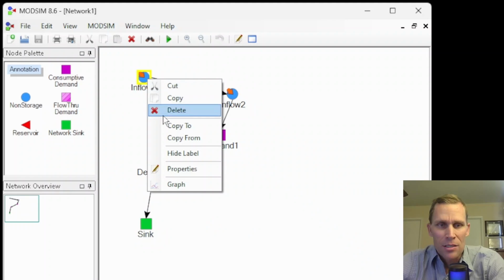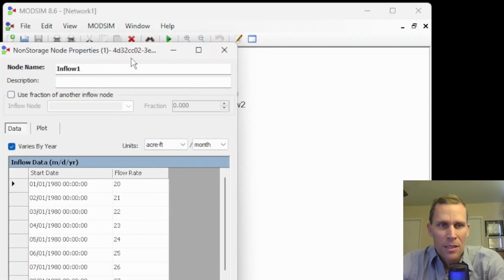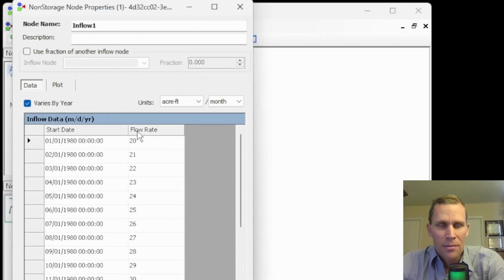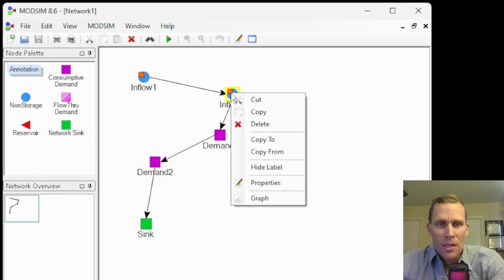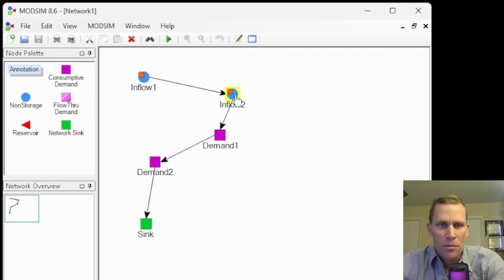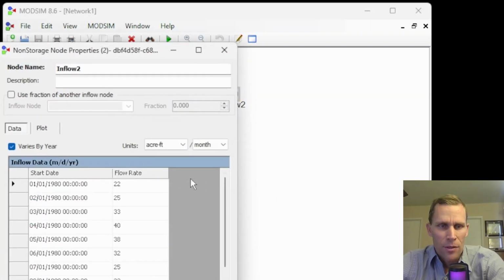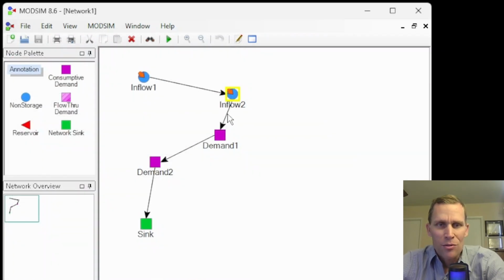In fact, let's go ahead and just take a look at the inflow data. Here is the inflow 1 data. So it ranges from 20 to about 43 acre feet per month over a 2-year time period, and there's a 1-month time step. And then over to the other non-storage node here has the inflow, which is a little bit different. It sort of fluctuates over the course of the year. Okay, so let's go ahead and look at those model results.